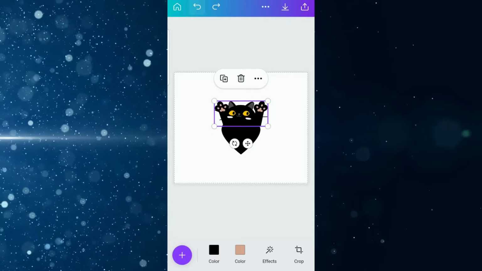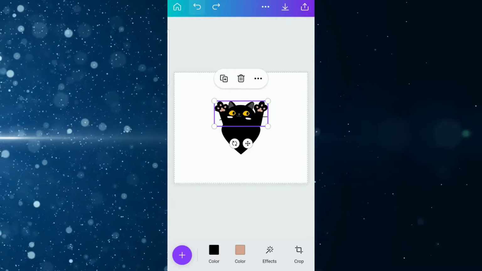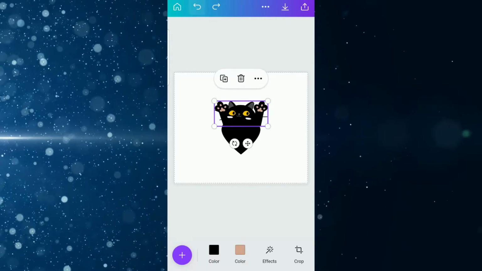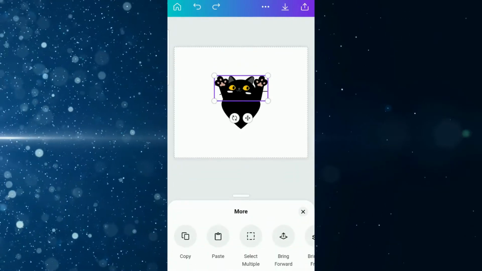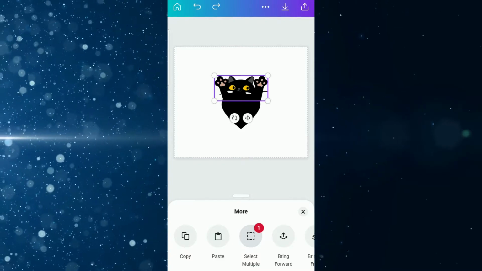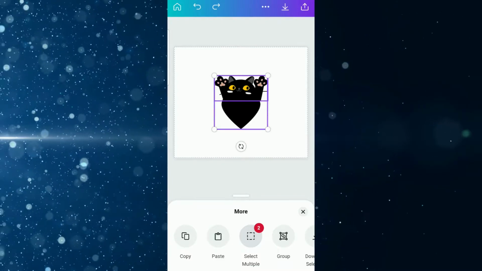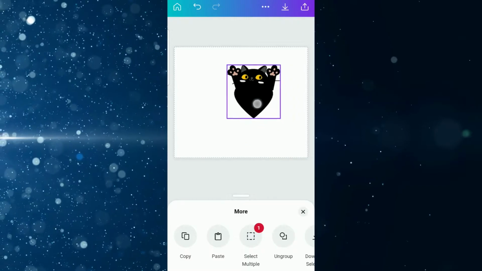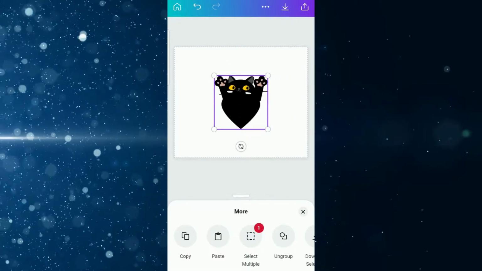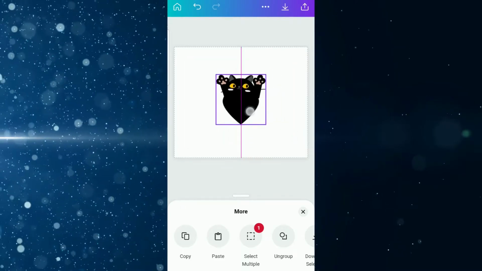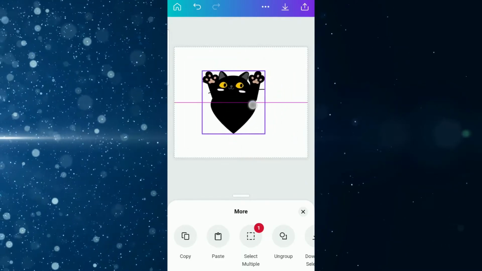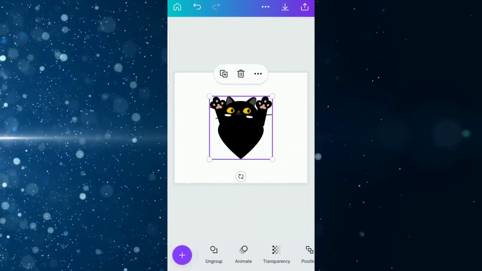So what we're going to do now is group the cat paws with the other design elements that we just grouped. So you tap on those 3 red dots again, and then tap on select multiple, and then select the black heart underneath, and then say group. So now you have one design element that you can manipulate, and the nice thing about it is you can make it bigger or smaller, move it across your screen. We're almost done. So now you bring that back in the middle.